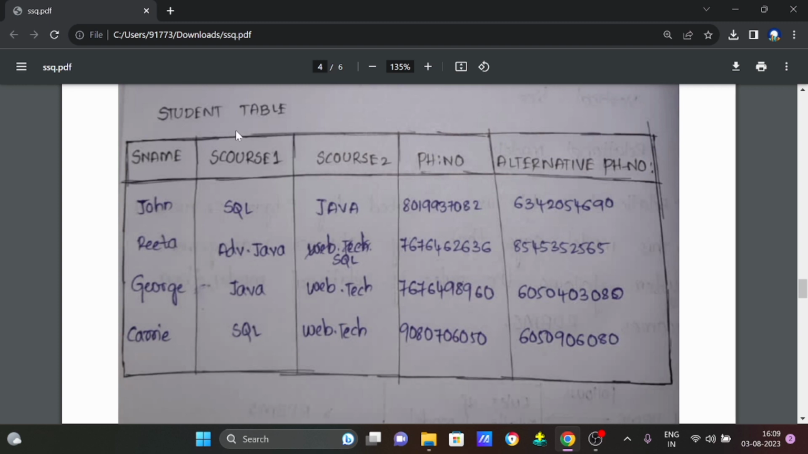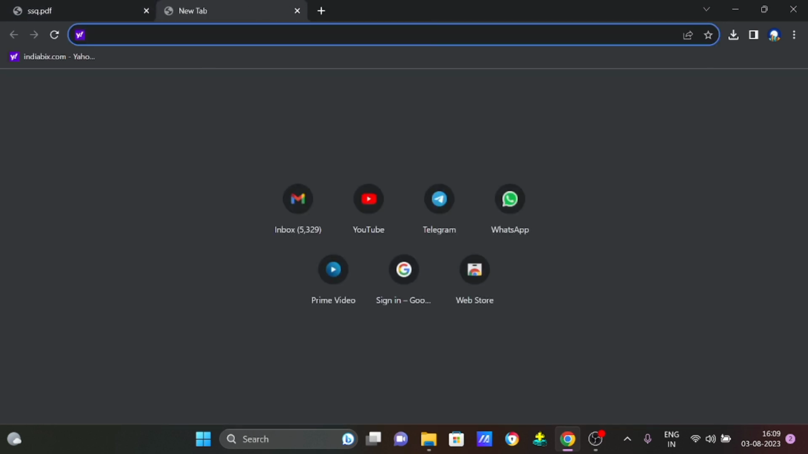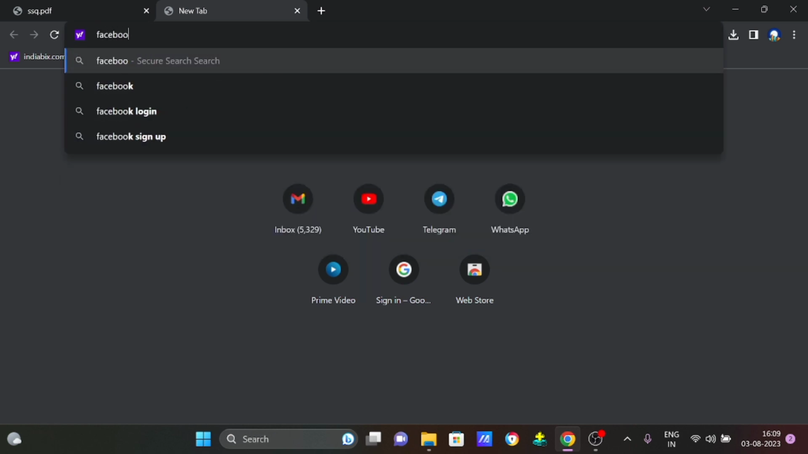The best example for this is that if we observe the Instagram account, an Instagram account, for example, or Facebook.